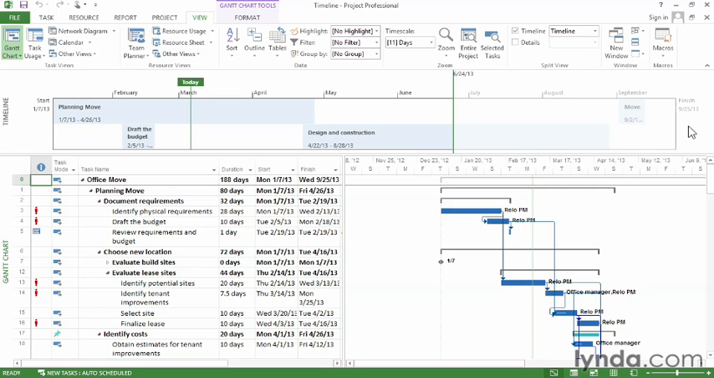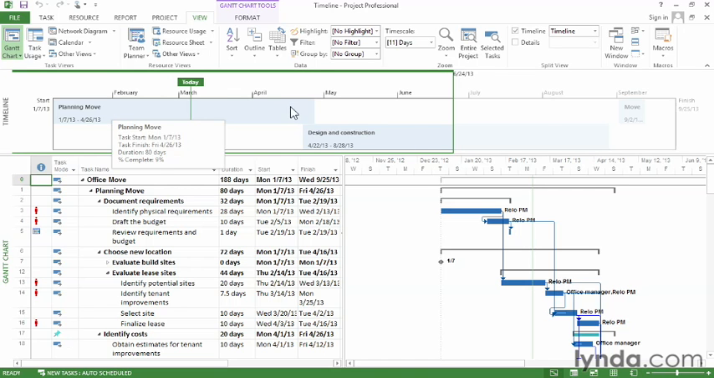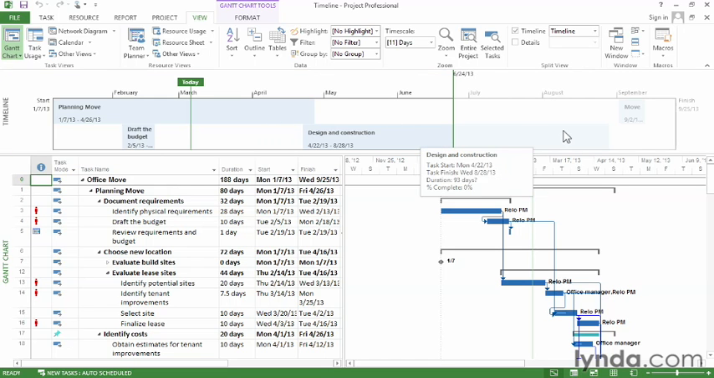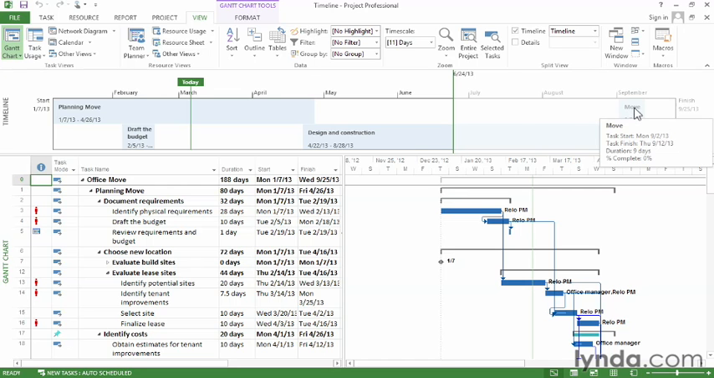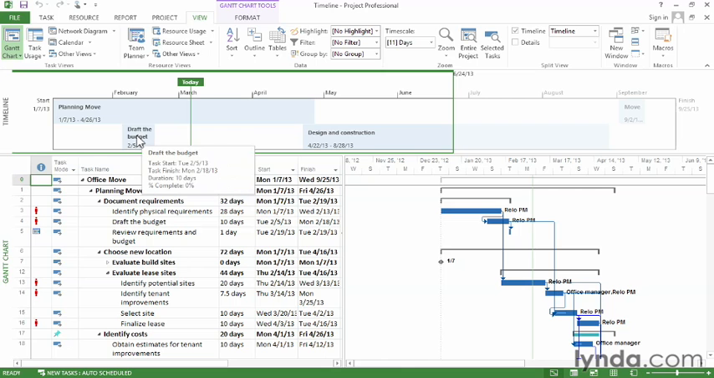And it's also great for highlighting things about your project. So you can highlight summary tasks, things like phases. Here's the planning a move, the design and construction phase. But you can also emphasize specific tasks, so maybe the move or drafting the budget. It's really easy to add things to the timeline.